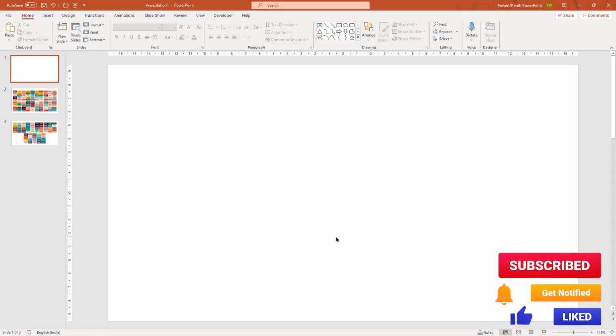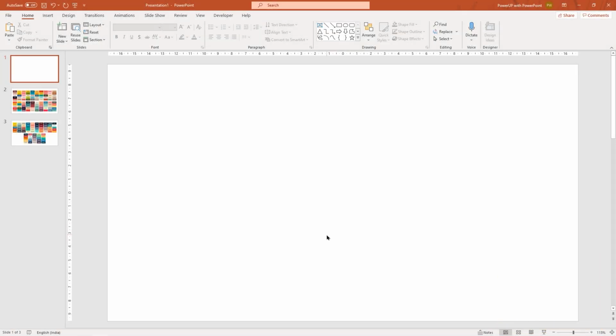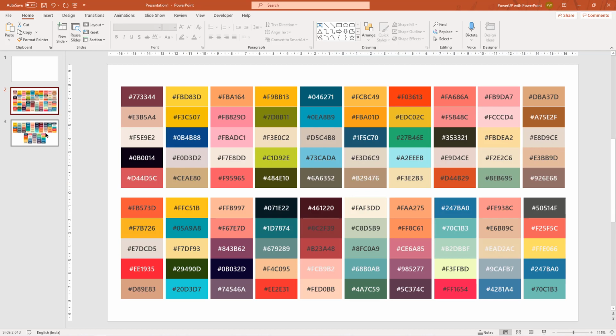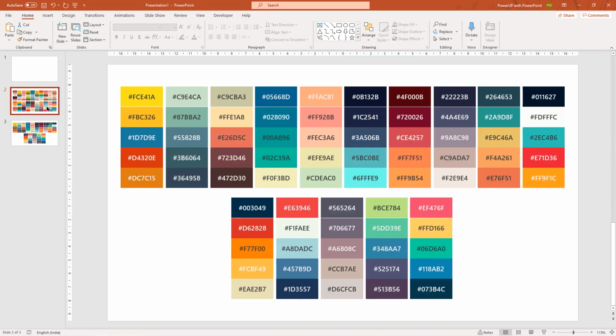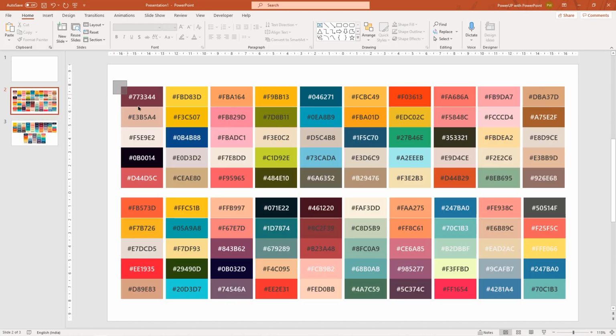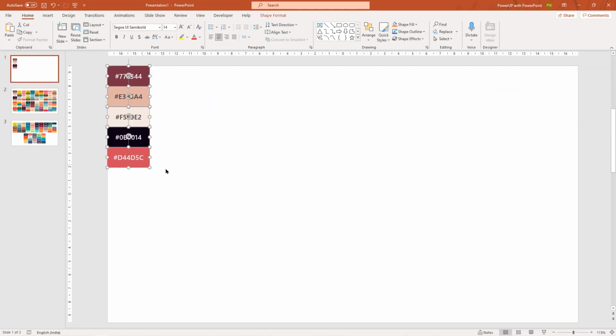To create the color schemes, we need color palettes. In slide number 2 and 3, I have added around 35 most popular color schemes, each with the combination of 5 colors. We can easily create color schemes using these palettes. As an example, let me copy the first set of color palette and paste it into slide number 1.